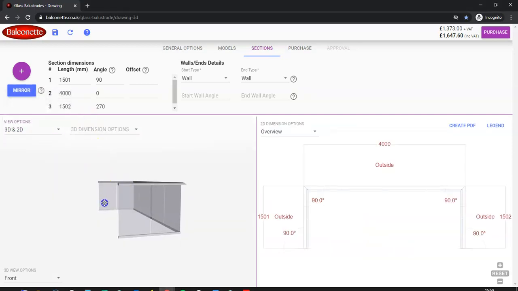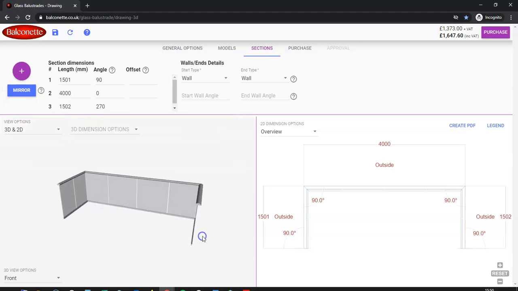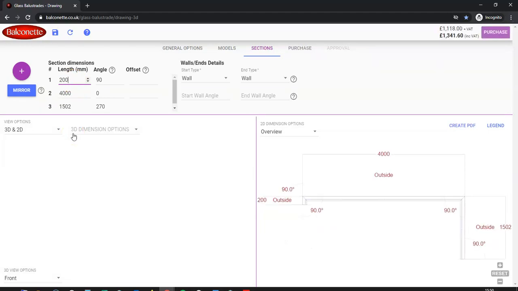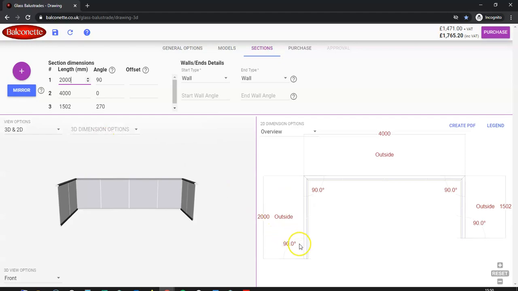We'll remain with the 2D and the 3D together. Now in the Sections tab you have the ability to change the dimensions and angles of the sections. So this balustrade that you see here has 3 sections. You can recognize them here, and if you change the dimensions on this section, say to be 2000 millimeters, you will see that it gets longer.